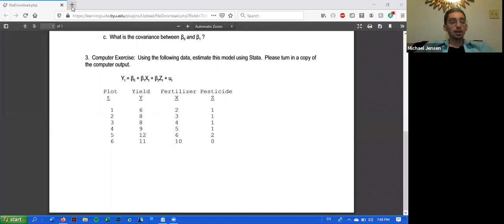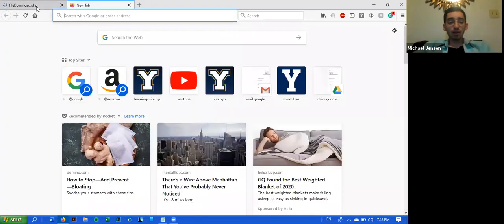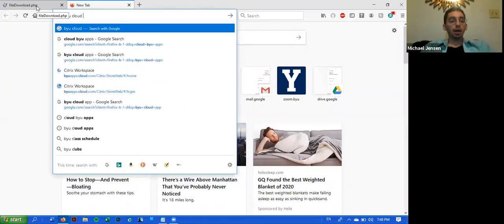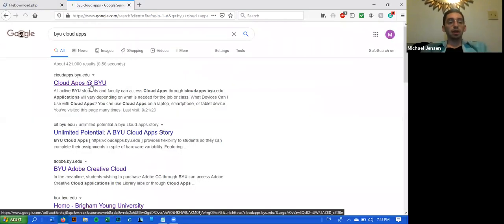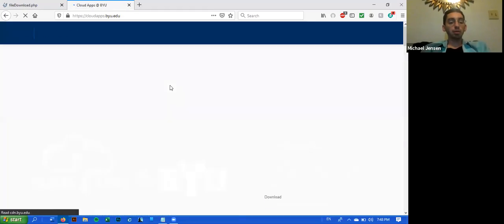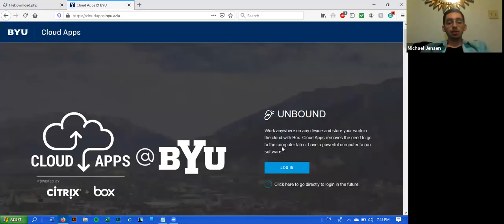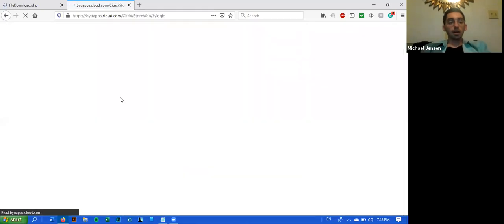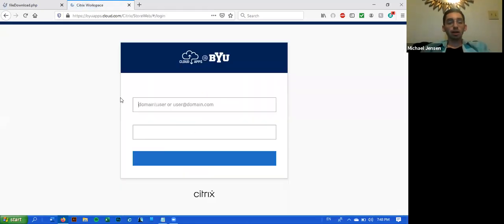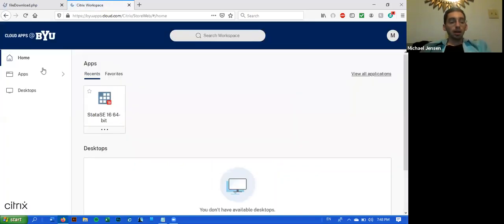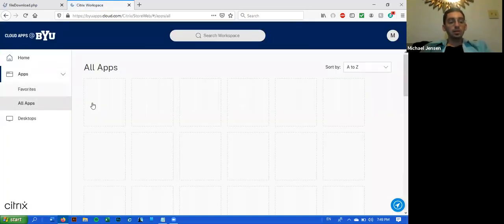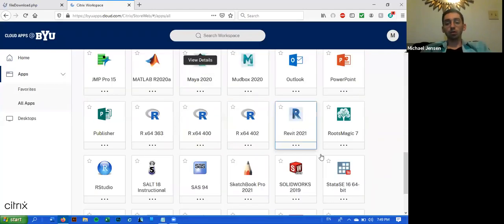So in order to get to Stata on your computer, unless you have it installed, which is probably unlikely, you want to go to BYU Cloud Apps. Stata uses a lot of processing power, especially when using a lot of observations and variables. So one of the nice things that BYU does is it lets you run Stata on their servers remotely. So you want to just Google BYU Cloud Apps, log in with your BYU ID, and then you'll go to All Apps, scroll down until you get to Stata.